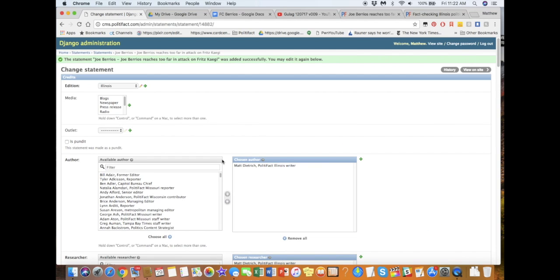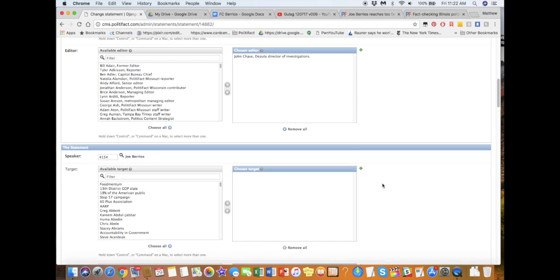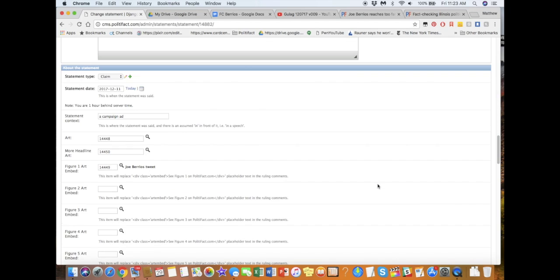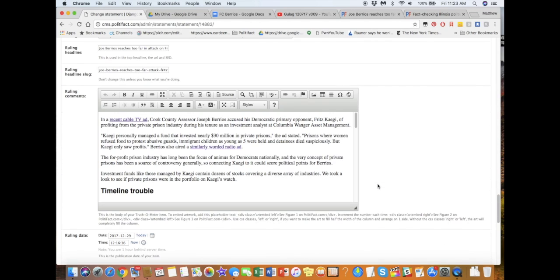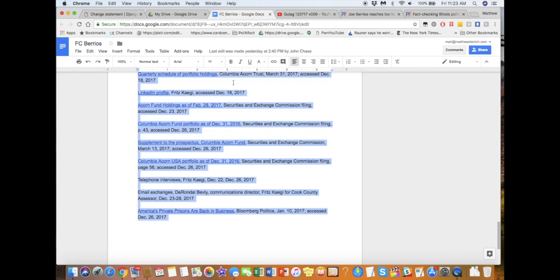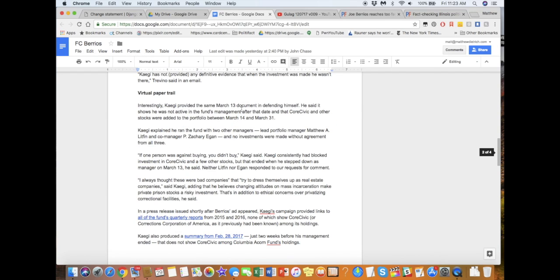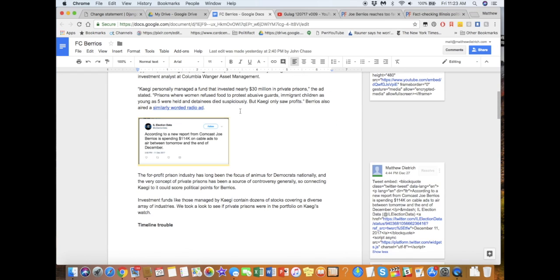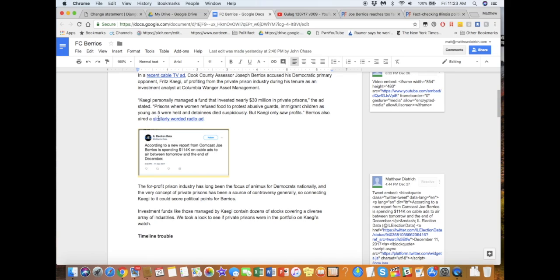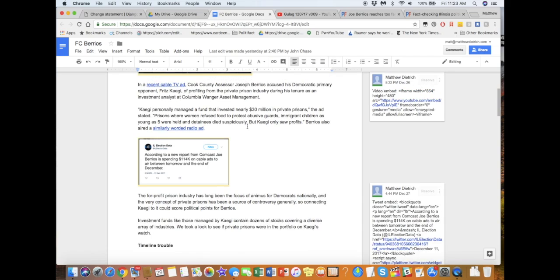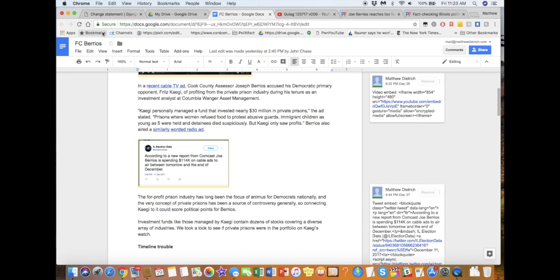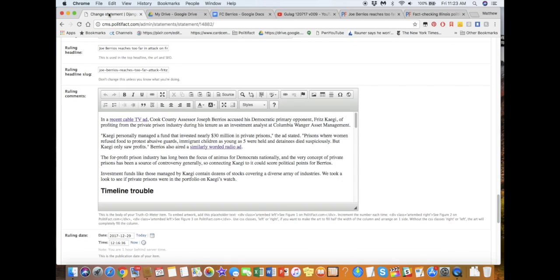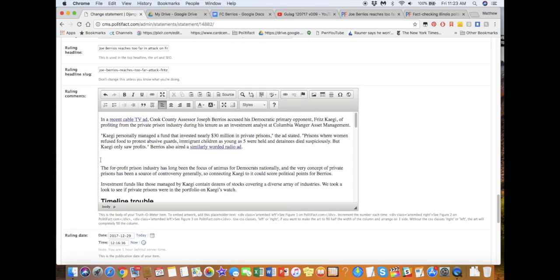Let's go back to the statement because I forgot to put in my tweet. We want to embed this tweet right after "similarly worded radio ad." There's our tweet there. And so what we're going to do is find the place, "similarly worded radio ad," right there. I like to put a marker here. I put a space there.